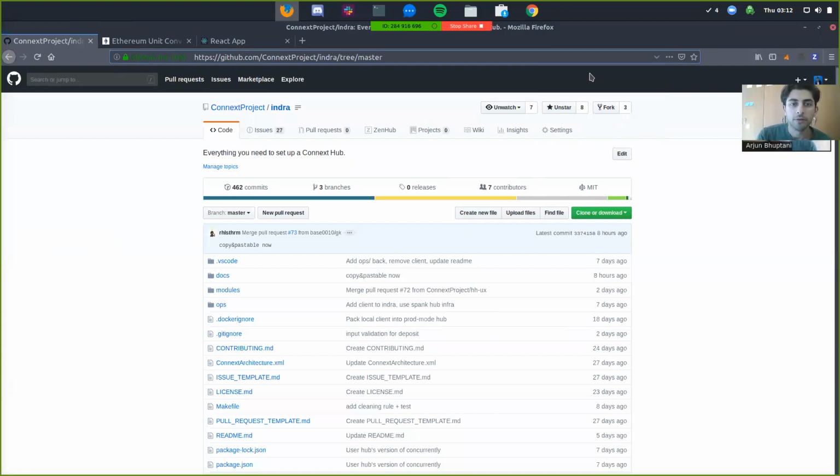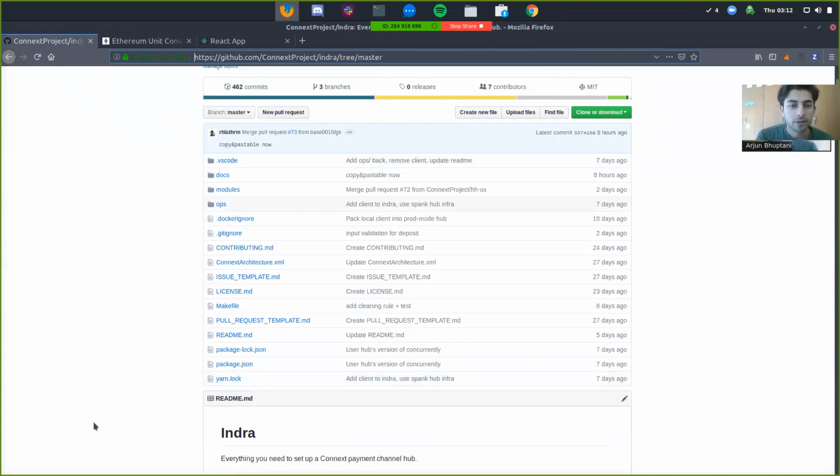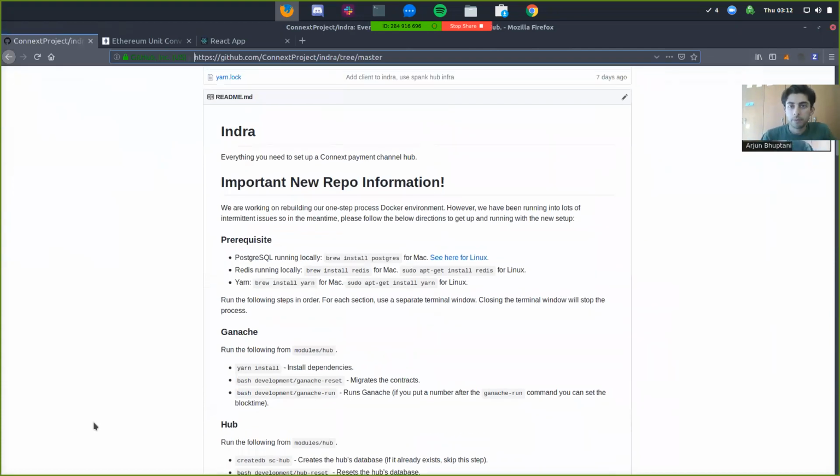Today I'm going to be running you through Indra, which is our payment channel hub implementation that is available right now to be used in production on the Ethereum mainnet. Indra is basically a way to set up micropayments within your ecosystem. So any user that's connected to your Indra server is able to pay any other user that's connected to your Indra server instantly and for free through payment channels.